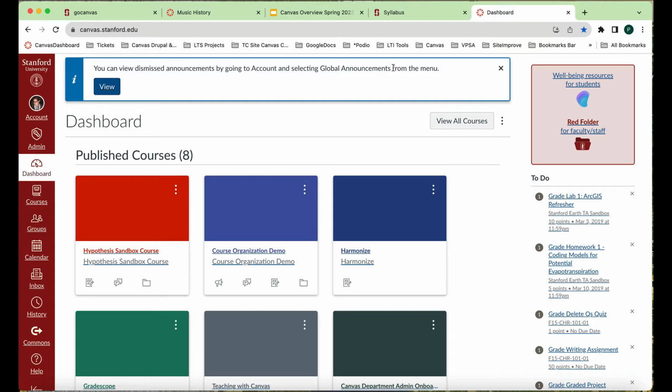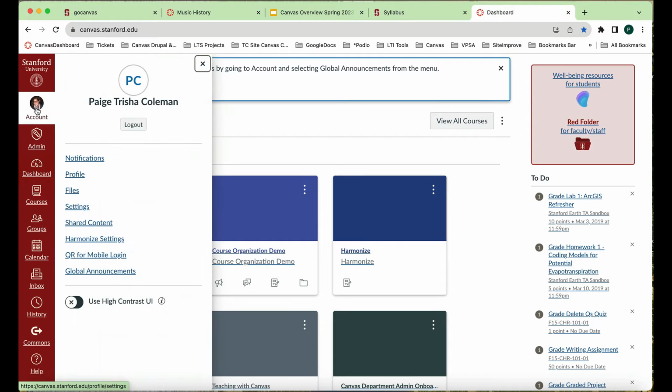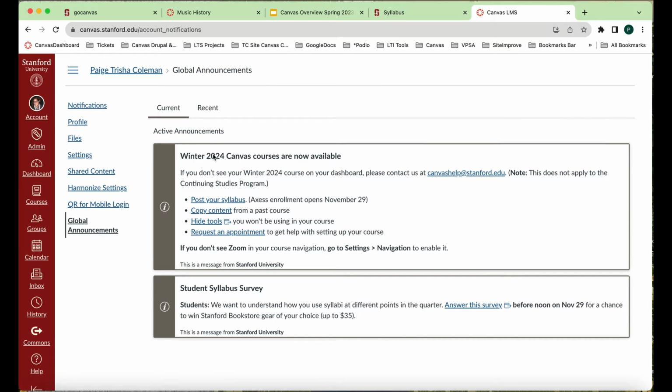And I'm going to highlight that workflow now. If you navigate your cursor over to the global menu in red, I'm going to click on Account. And here, if I scroll down, there are global announcements. If you were to click View in the blue toolbar, this is exactly where it will take you. And here I can view current and recent. Since I'm already here, I'm going to highlight a few other features.